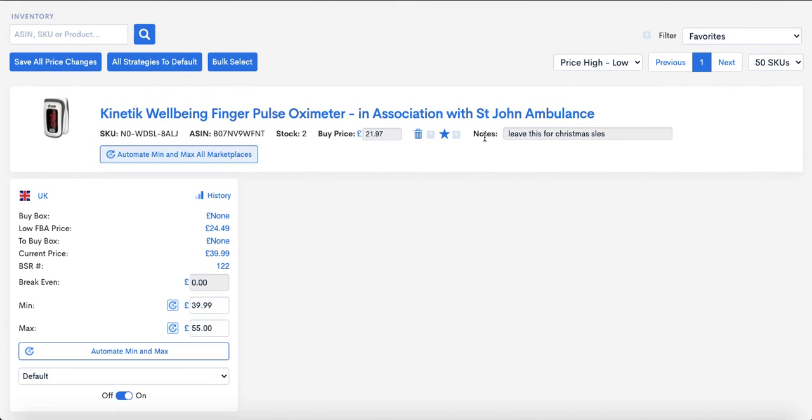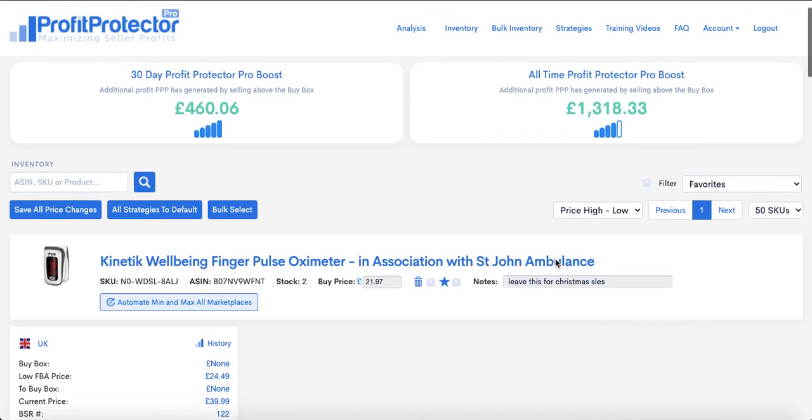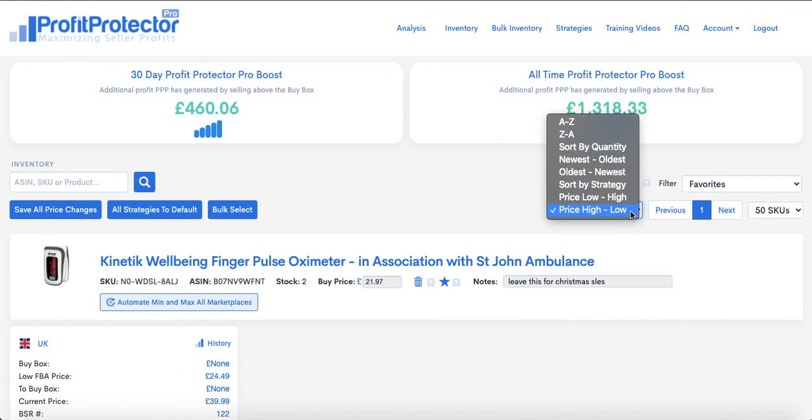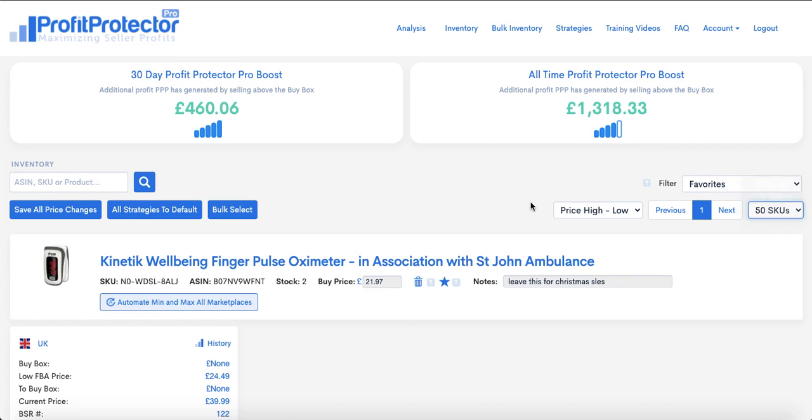A nice little section here that I like is the notes section as well. So you can, for example, say leave this for Christmas sales. If you wanted to hold the price, there's a few little notes that you can do there. Obviously, we've got more features here as well. We've got more filters there, and then we've got the amount of SKUs that you want to have there.